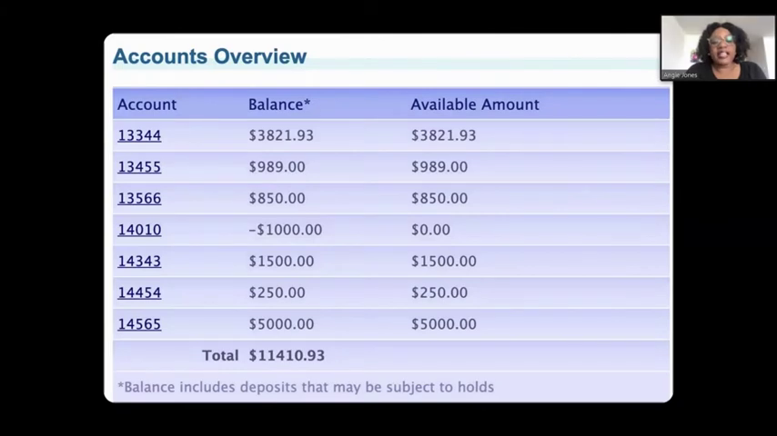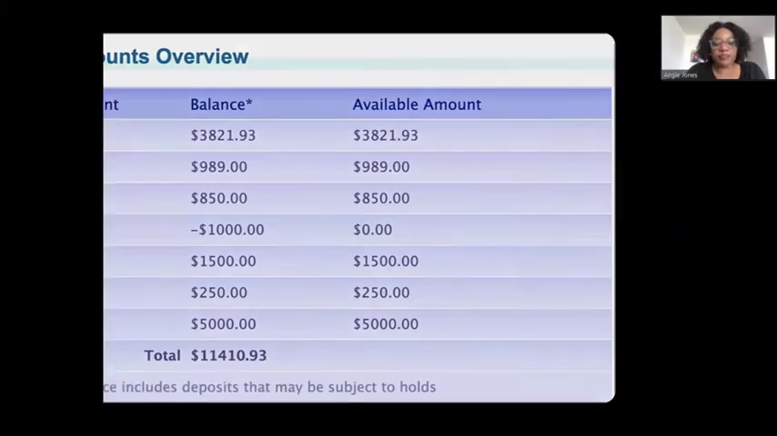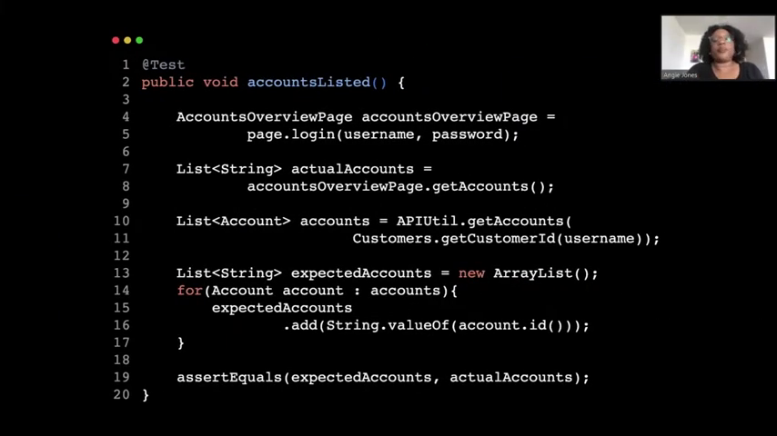So we're going to look at some automation code for verifying this banking page. The specific test that we'll go over today is just going to make sure that all of these account numbers here are actually listed. So here's our test code, and let me walk you through it.